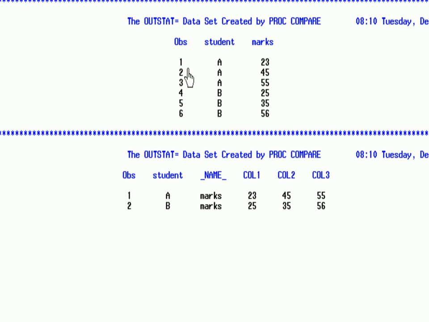Exactly as we wanted. So we wanted to have a student A and the marks of the student A arranged here, and we wanted to have a student B and the marks of the student B arranged here, and we got that. But what did we get here? This is an extra variable, an automatic variable that was created, and it just tells us the variable that we used to distribute or to transpose. So this is the variable that we transposed, marks, right? And as column headings, we got the default column headings, that is col 1, col 2 and col 3.